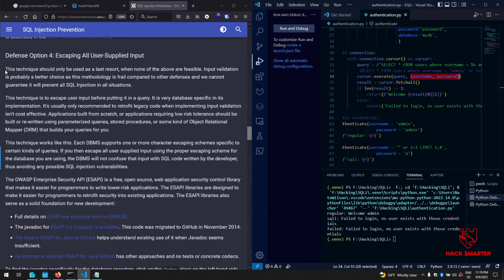Applications built from scratch or applications running with low risk tolerance should be built or rewritten using parameterized queries, stored procedures, or some kind of object relational mapper, ORM, that builds your queries for you. This technique works like this. Each DBMS supports one or more character escaping schemes specific to certain kinds of queries. If you then escape all user supplied input using the proper escaping scheme for the database you're using, the DBMS will not confuse that input with SQL code written by the developer, thus avoiding all possible SQL injection attempts.